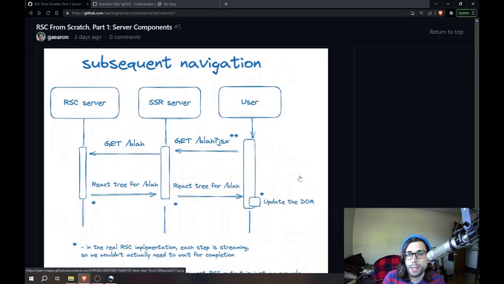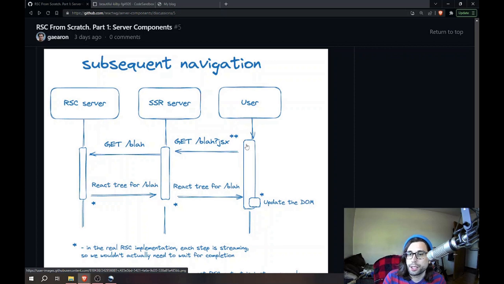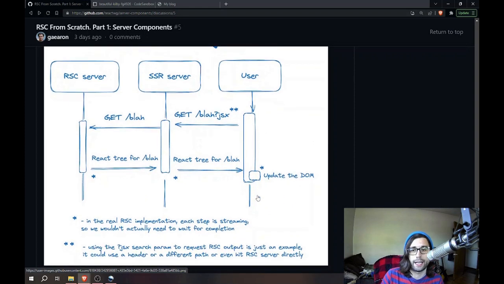And here's what happens when you navigate between pages. So the user asks for a certain page with the JSX search parameter right there on the end. It gets stripped off by the SSR server, which asks the RSC server for that. And then as it sends it back, we get the React tree for both of them. It never needs to be turned into HTML because React is on the client and it knows how to handle that.